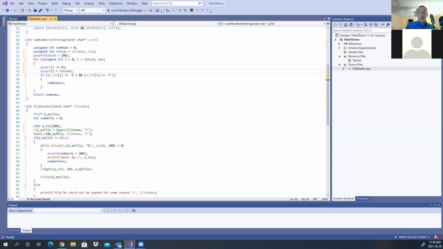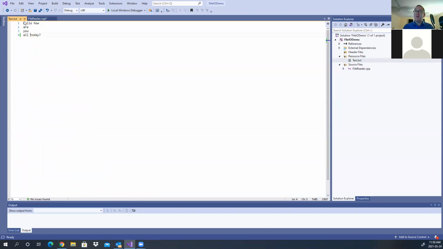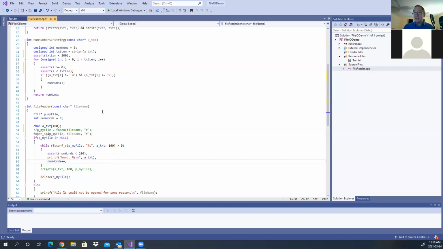Next up, this is reading in character by character or word by word to see. With this while loop, all I'm doing is word by word pulling off the next word from this file of text. So what I should be pulling off is hello the first time I call this. How is the next time I call this? Are you all today? That's what I would expect this thing to do.